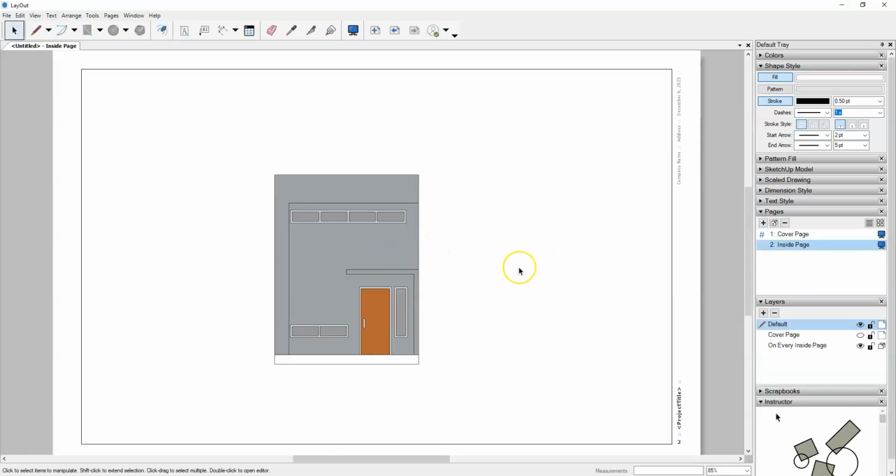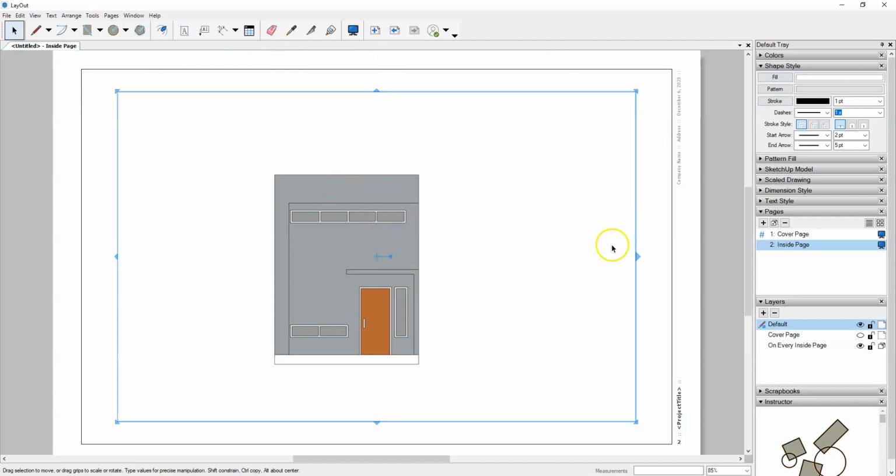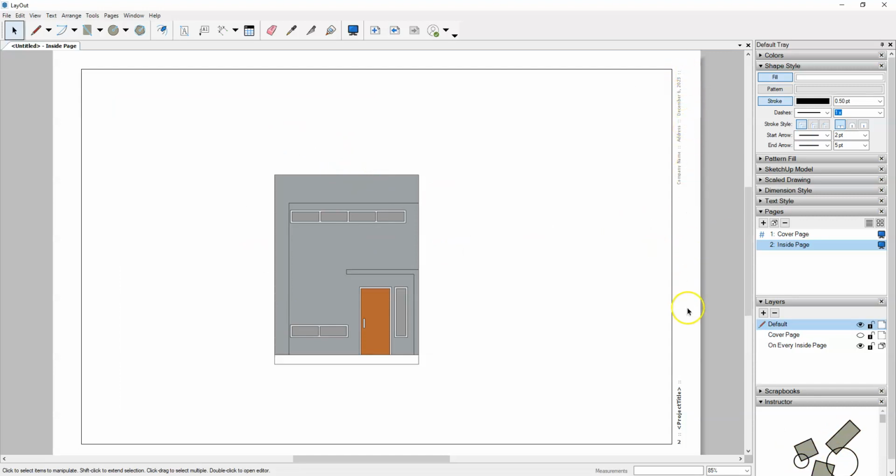So just click on that one, and then in pops a sheet of paper, and it has automatically put your SketchUp model on the piece of paper. And then we're also seeing the title block that we just asked Layout to use.